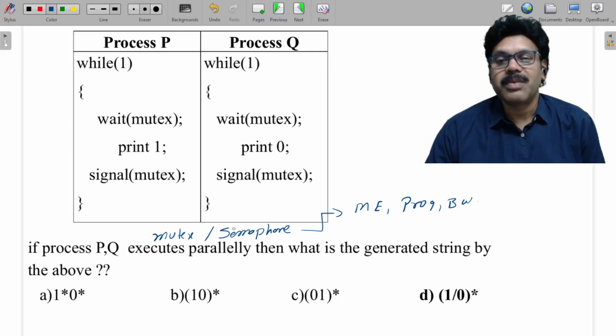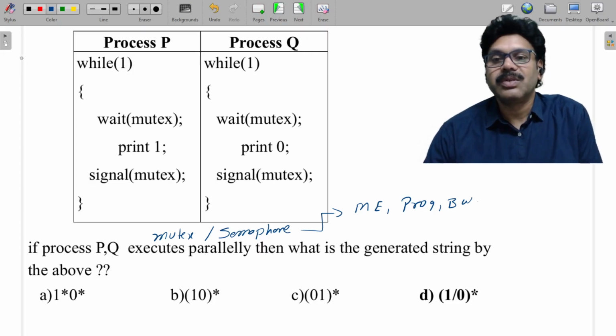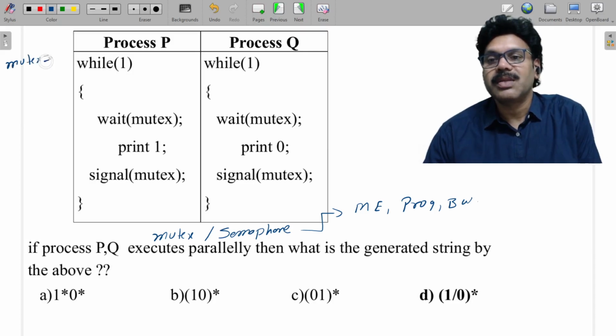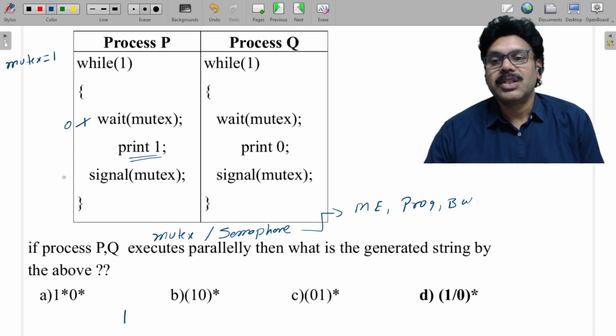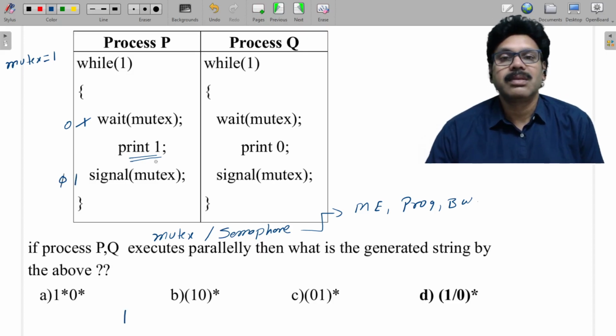According to this, the semaphore value is initially equal to 1. Here mutex means mutual exclusion. It is 1. I use a wait function, then 1 becomes 0. Then you successfully enter the statement that prints a 1. Then after that, signal of mutex, then 0 becomes 1. That's it, process P is completed.